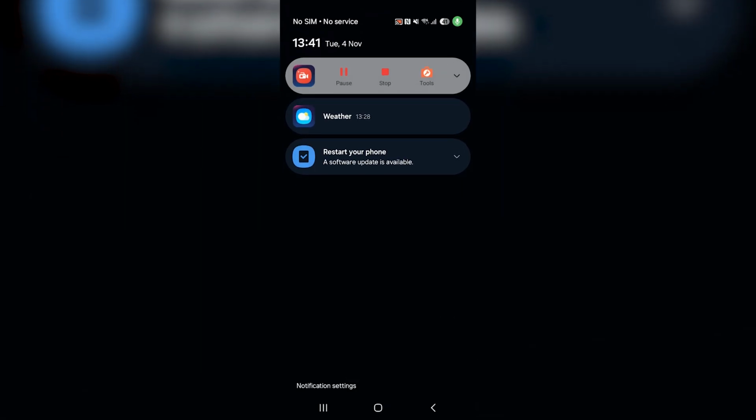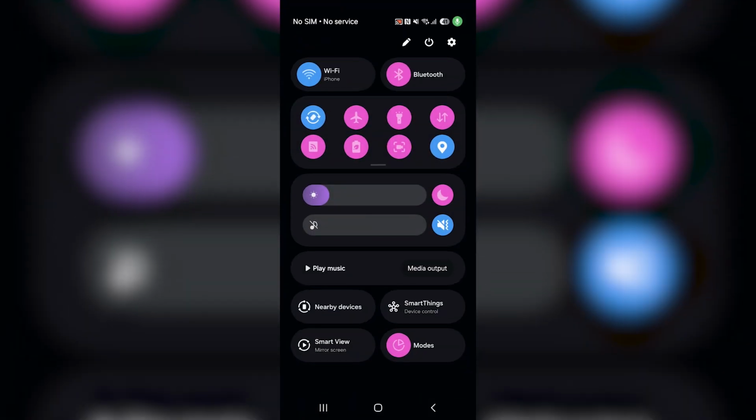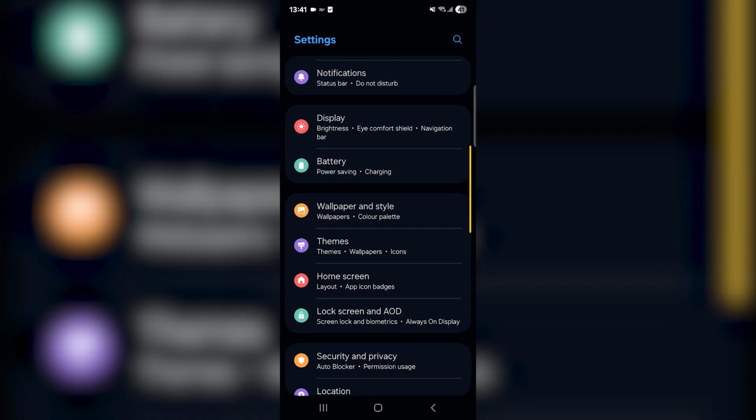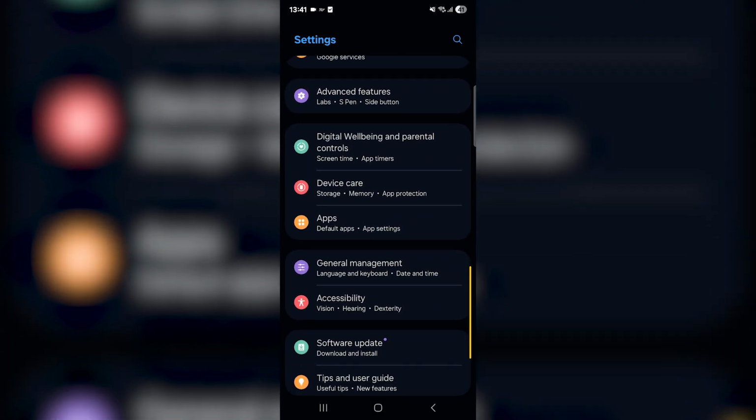So I'm going to swipe down on the top right, which is going to bring up my control panel. Then on the top right, I'm going to see the settings wheel icon. Click on that. Scroll down until you see apps. So I'm going to go ahead and find that right now.